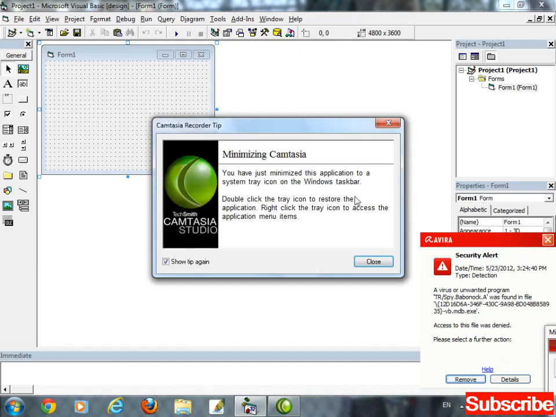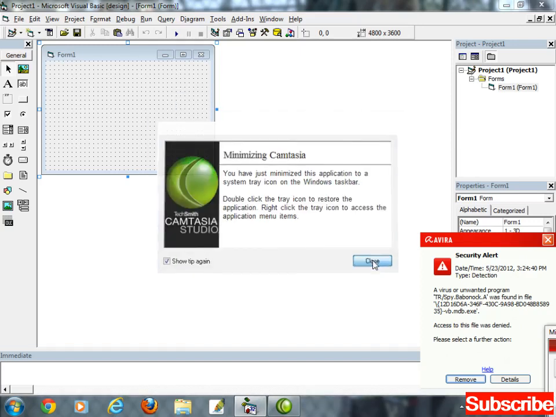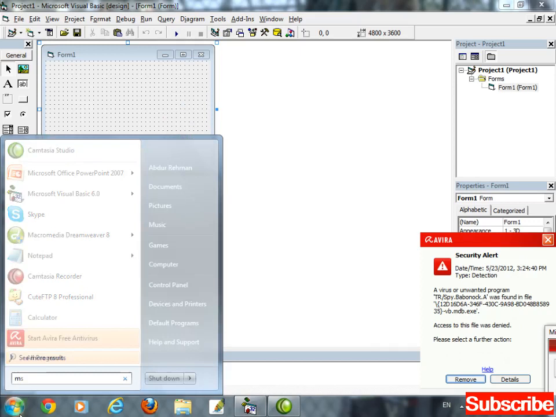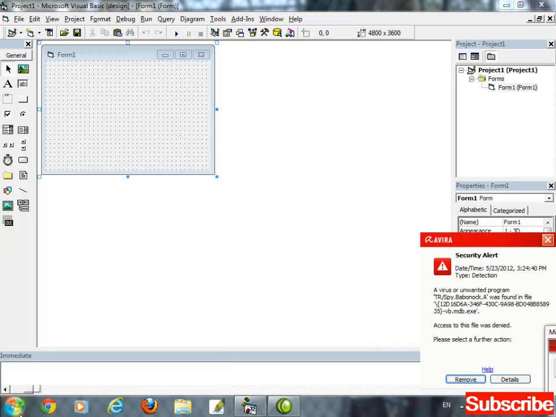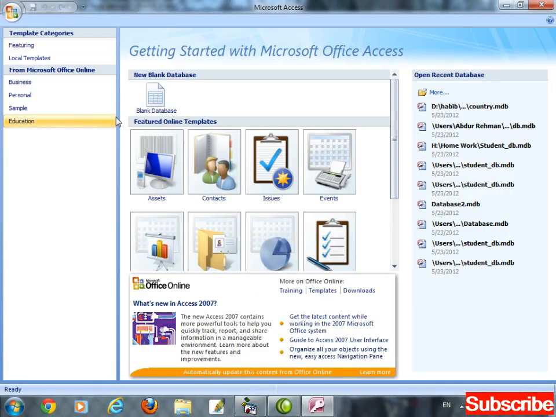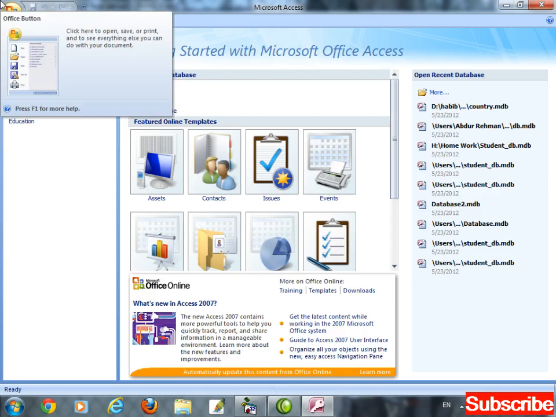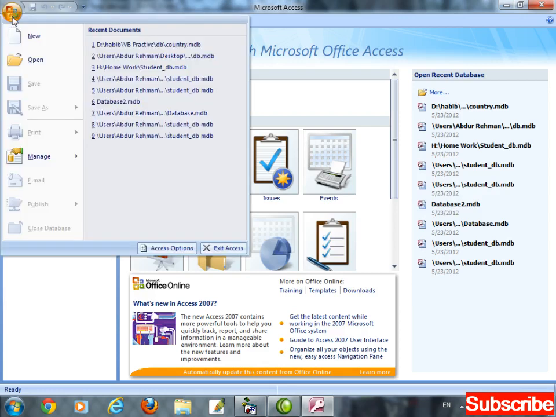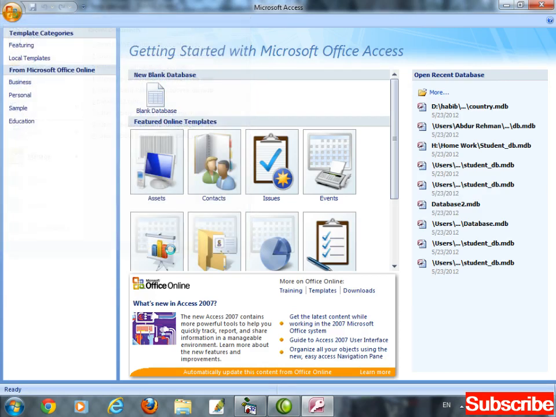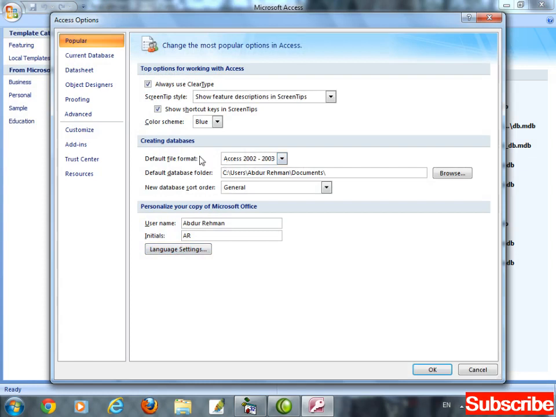First of all, we are going to create the database. So just open MS Access. If you have installed Office 2007, then from the Office button select Access Options. Inside Access Options, make sure that you have selected the Access 2002-2003 default file format.